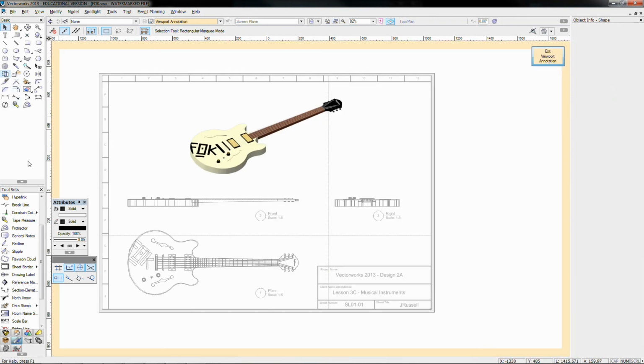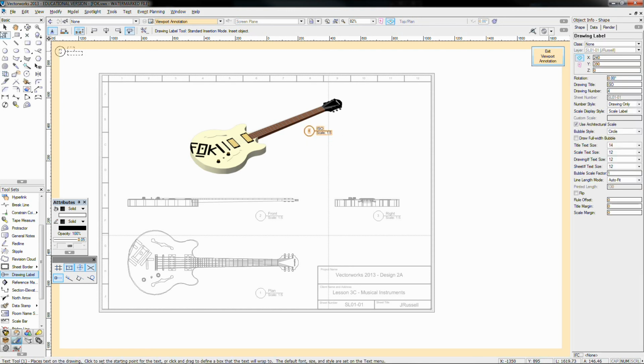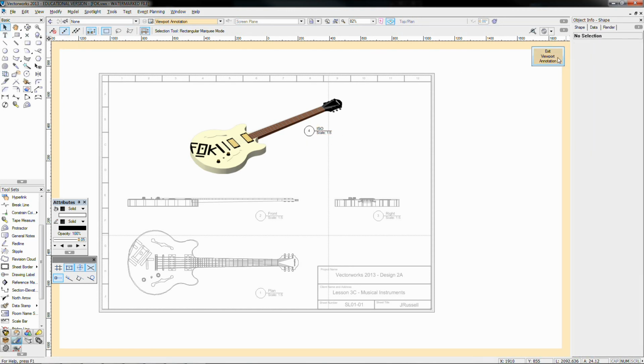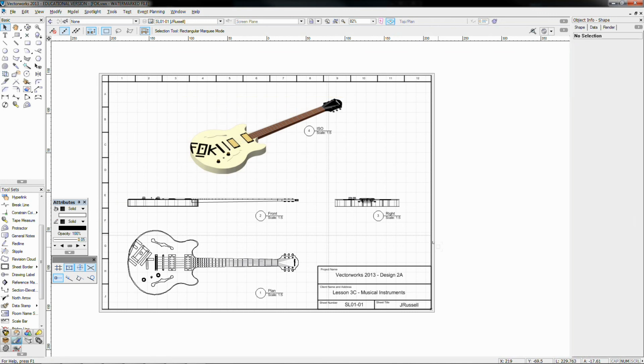Yep. That's awesome. Grab my drawing label. Just pop this somewhere up here. Double left click. Isometric number 4. Awesome. That's cool. That's looking quite nice.